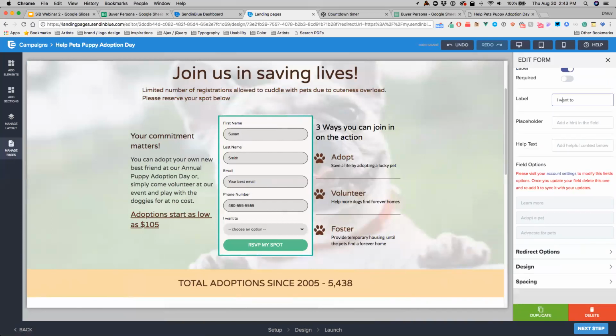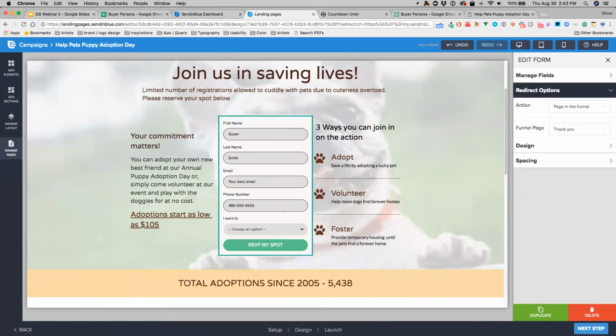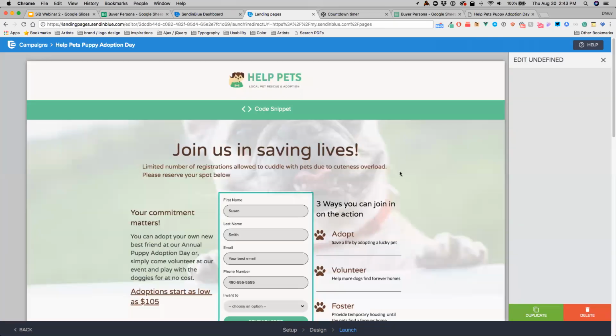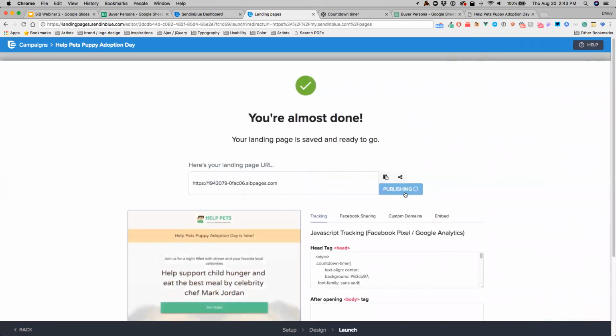Also, once the form is submitted, I can do the redirection, so I can pick a page in the funnel, and I can pick the thank you page where I want the visitors to go to. And then once I'm done, I can just go to launch and publish it live. So with that, Erin, I'll let you have the control.